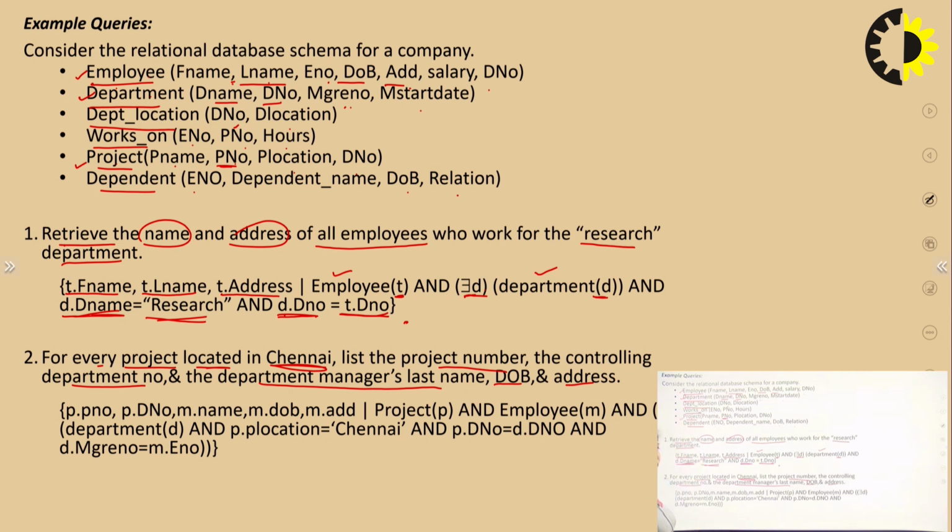First of all, check what are the different tables you require to fetch out the query. So here we identified that we require three tables. First one is employee, department and project. So for project we have initialized variable P, then for employee we have taken variable M, and for department we have taken variable D.